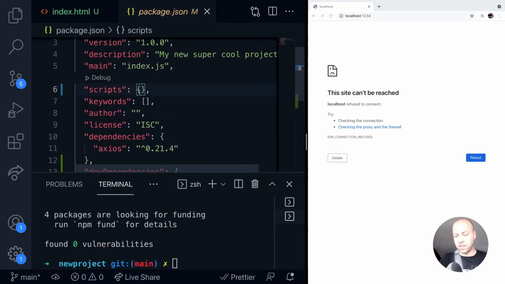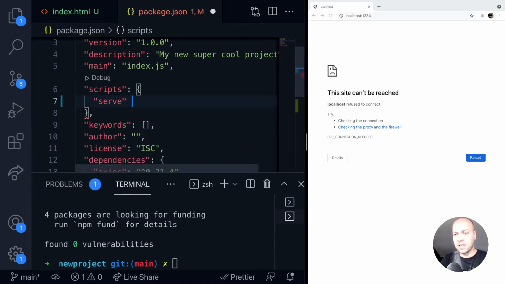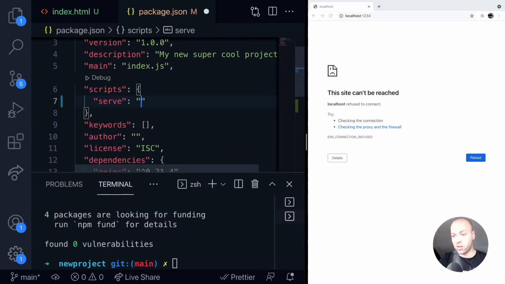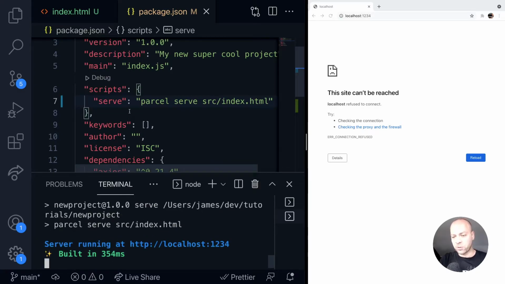So what I'm going to do in the script section here, I'm just going to set up a new script called serve. So this is the first thing you might use Parcel for, just while you're working on your project locally. So we'll just say parcel serve, and you just need to specify where you want to serve your files from. So I'm just going to put the entry point as the index.html file that we were working on a moment ago. And once that script's set up, all you can do is just say npm run serve, which will run that script that we've just created.